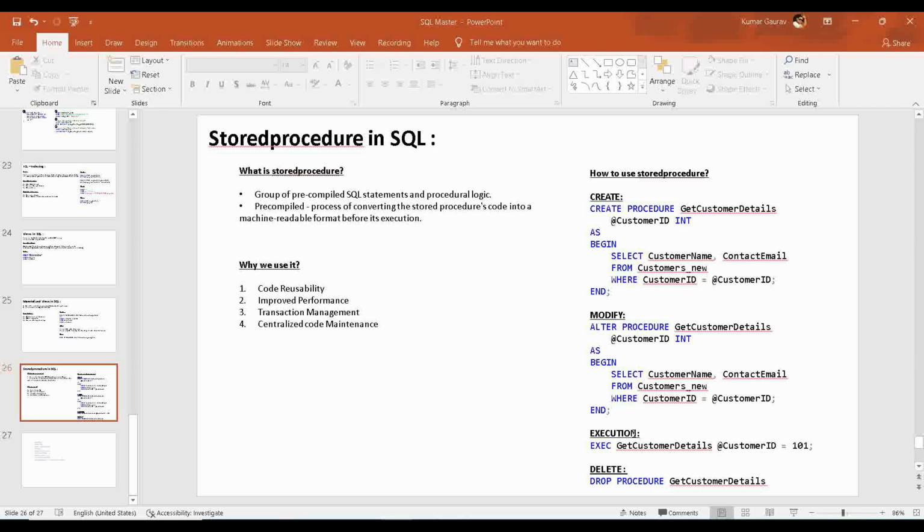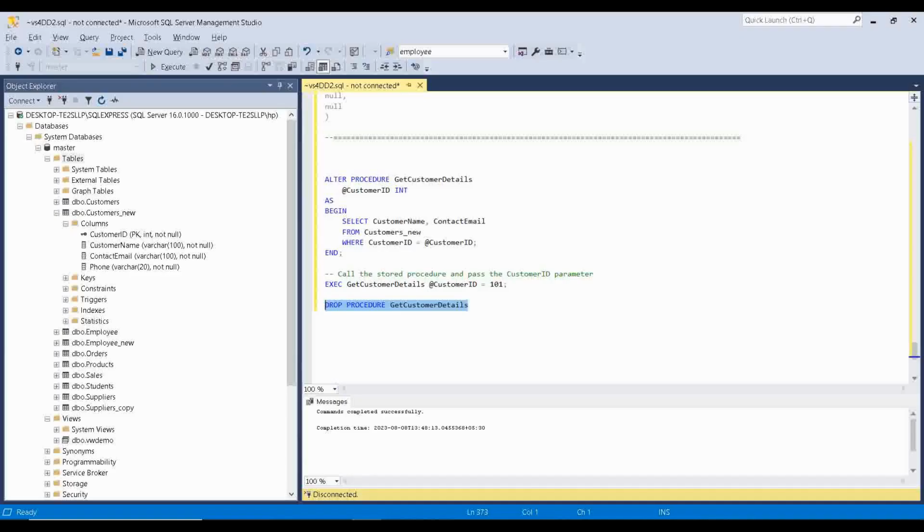So that was how it was getting executed, or it was getting retrieved from the views. Here we are having execution. After that we will see how we can drop or delete the stored procedure. All these things we will be watching in SSMS.